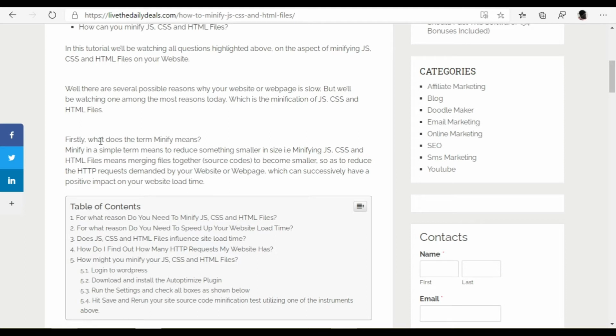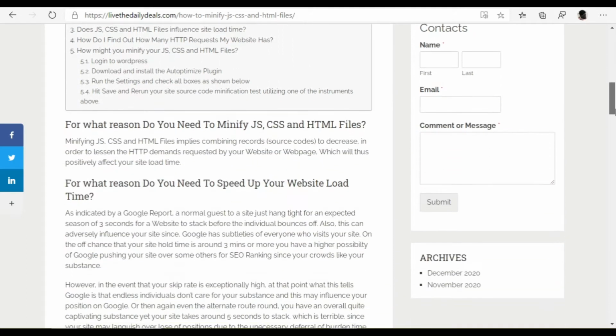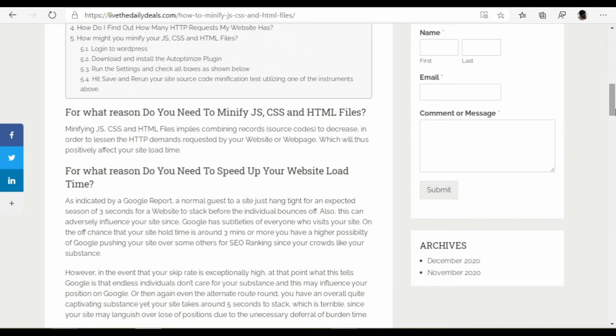So why do you need to do this? First, it can negatively affect your website load time, which can result in an increase of bounce rate. And once your bounce rate is very high, what this tells Google is that many people don't care about whatever you're posting, and you can drop in rankings and so many things like that. So we need to just make this a very fast tutorial.